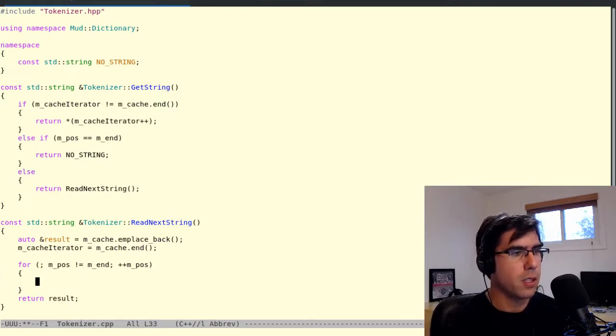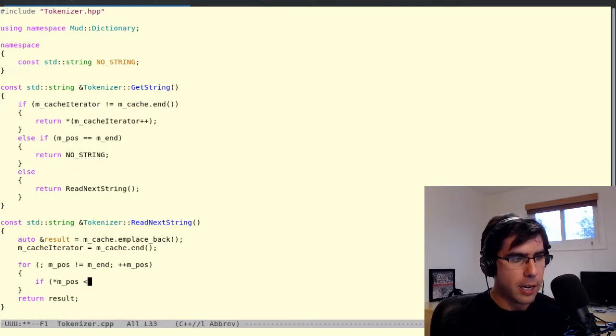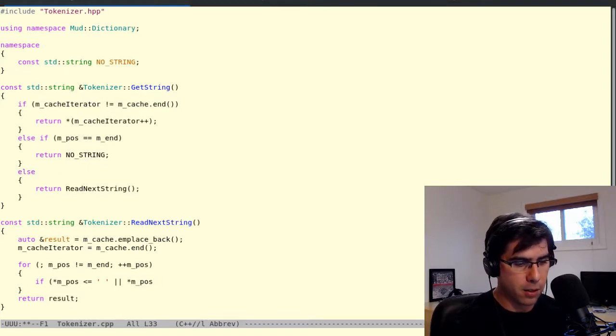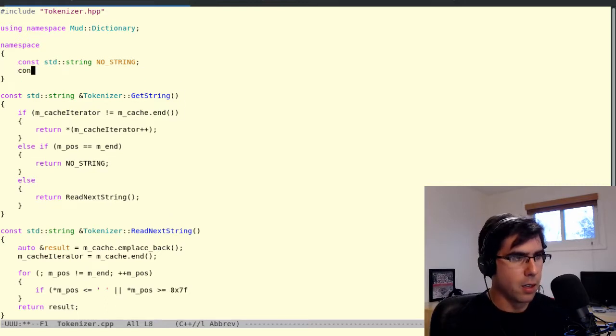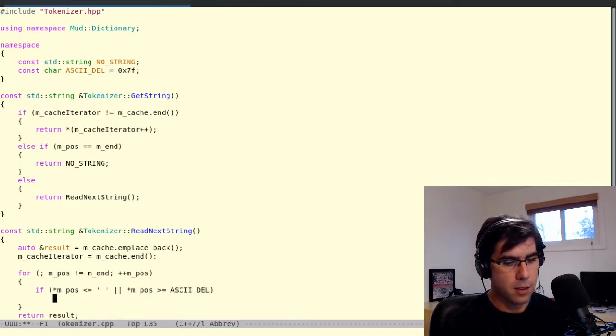All right. So now, how am I going to build up the result? Well, first of all, I need to know my break condition, my end of a word, and that'll be whitespace or non-printable characters. So anything less than ASCII space or above the range of printable characters, which will be the ASCII del character or 0x7f. And in fact, let's not have magic numbers. Let's give it a name. ASCII del is the name of the character at 0x7f. So we'll put that there, and then we'll say ASCII del or higher. This is the end of a word. This is whitespace or non-printable. Go ahead and break.